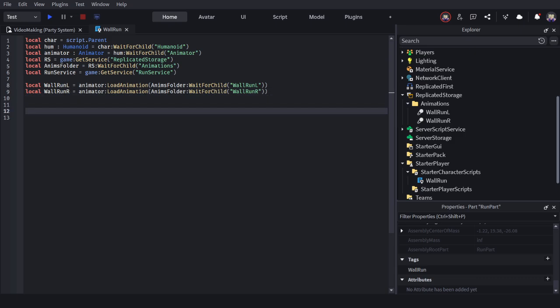And now what we can do is simply start writing our wall run logic. So we're going to say RunService.Heartbeat:Connect the function, and it takes in delta time. We're not going to use that, but I just like to put it.